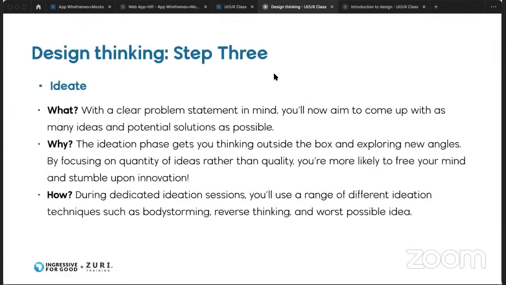Step 3 of the design thinking process is ideate. What we want to do here, with the clear problem statement we already have, is to come up with as many ideas and potential solutions as possible. Look at the word potential. You're not boxed in here. Come up with 100 solutions, as many as you can. The reason is that it helps you think outside the box, explore new angles, and focus on the quantity of ideas.